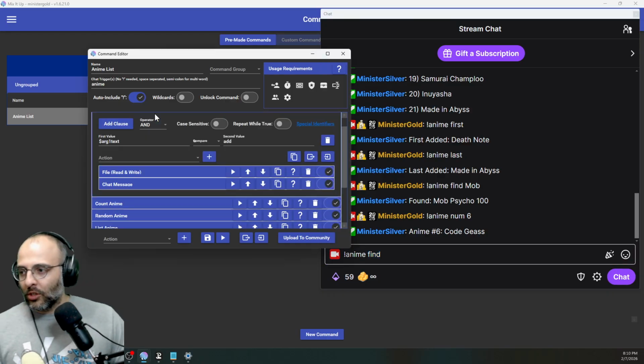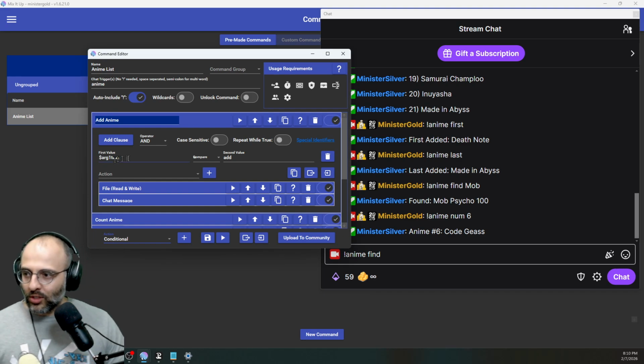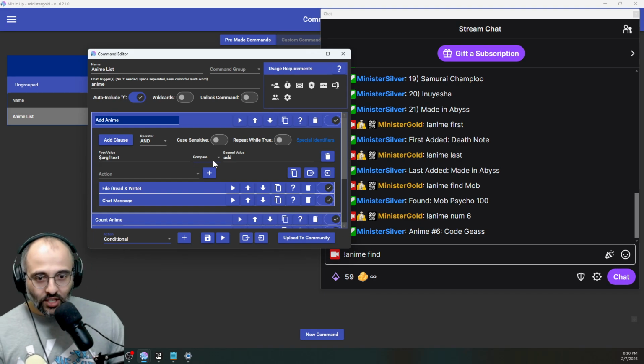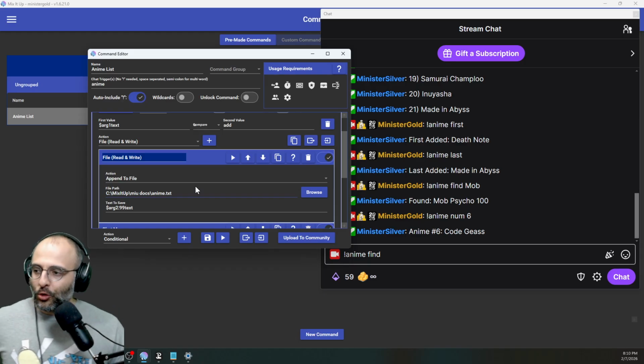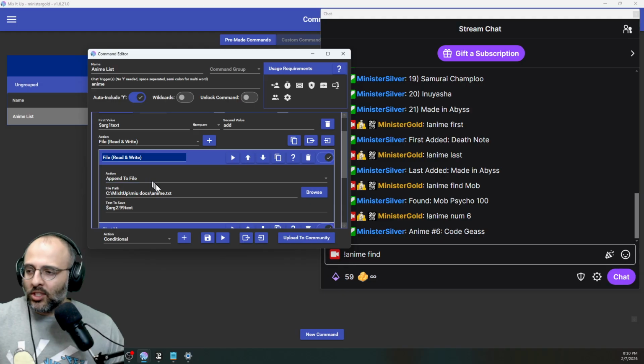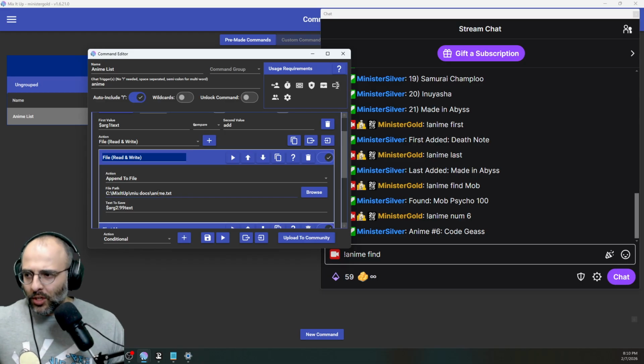So we get a conditional, go to the drop down, go to conditional, add it. We're checking if the first value, $arg1 text, is equal to add. Then inside here, we're adding a file read and write action. And over here, all you're gonna do is select append to file, and then select anime.txt, whatever your file path is, or whatever you call your file as well.